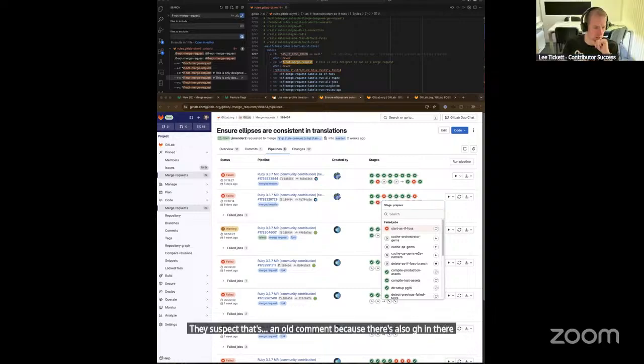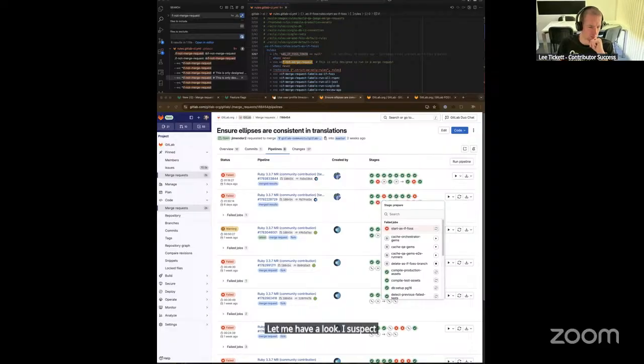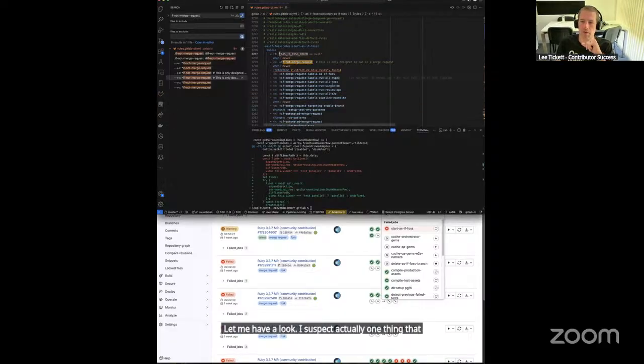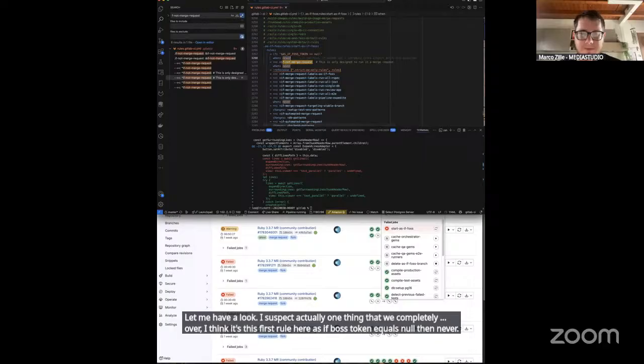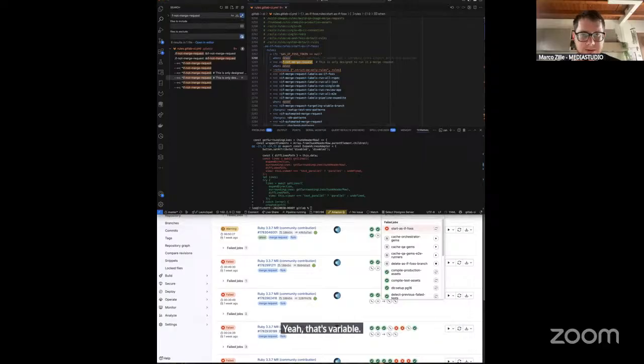Let me have a look. I suspect actually one thing that we completely glossed over. I think it's this first rule here. As if FOSS token equals null, then never. Yeah, if that's a protected variable. Well, not protected.